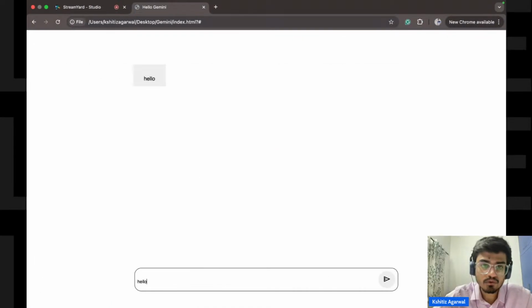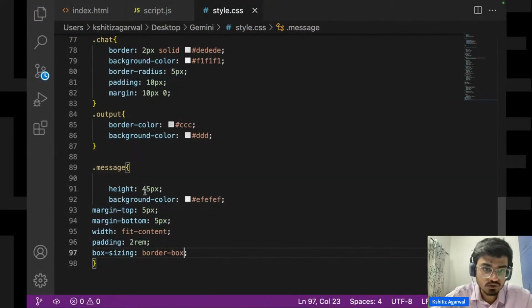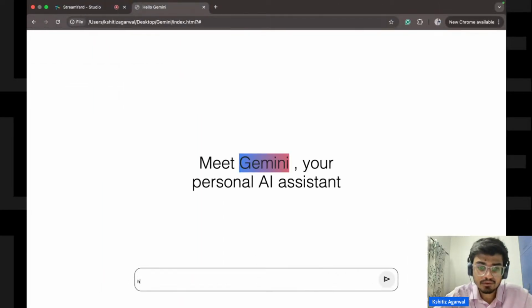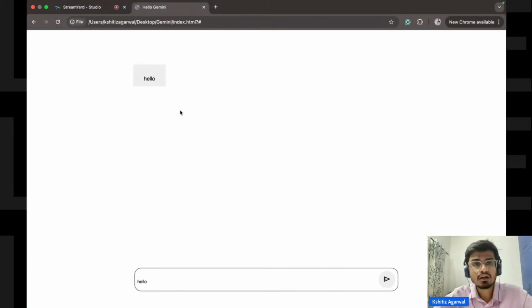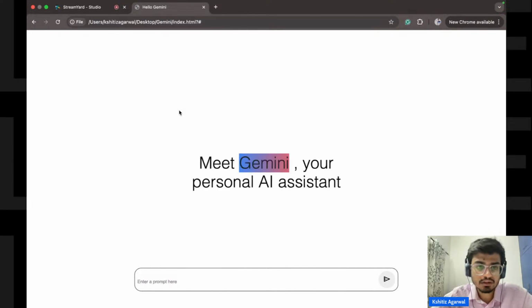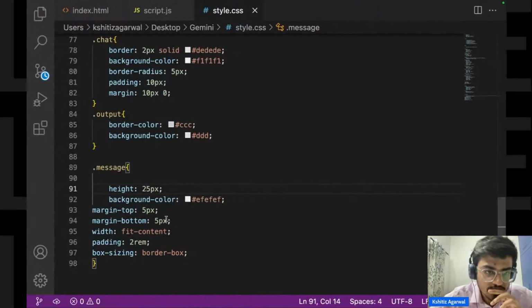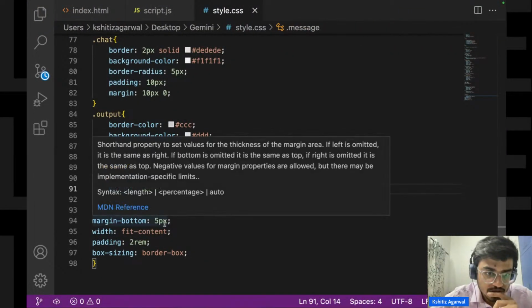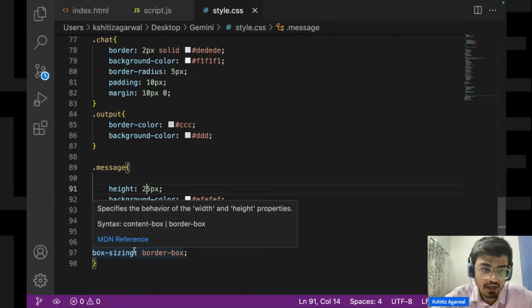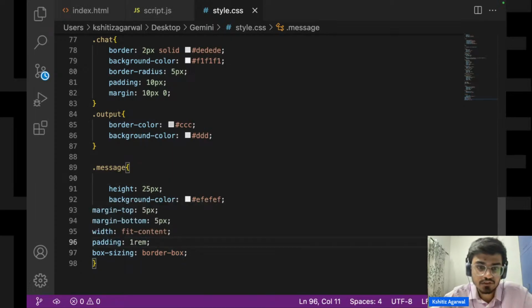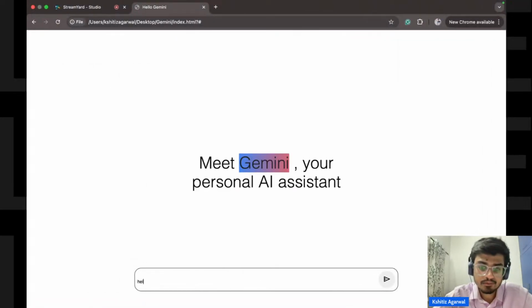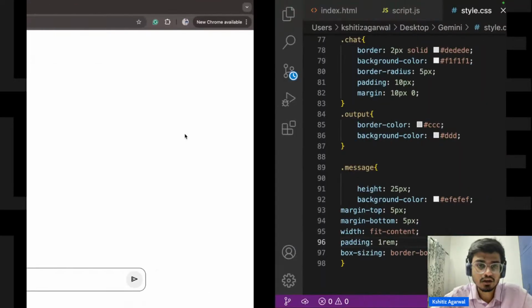Let's try hello. Okay, it's too much. The height is too much. Let's go with 25. Hello. One minute. Still the height is more. Okay, sorry, not the height. Actually, the padding is too much. Let's try with 1 rem. Okay.